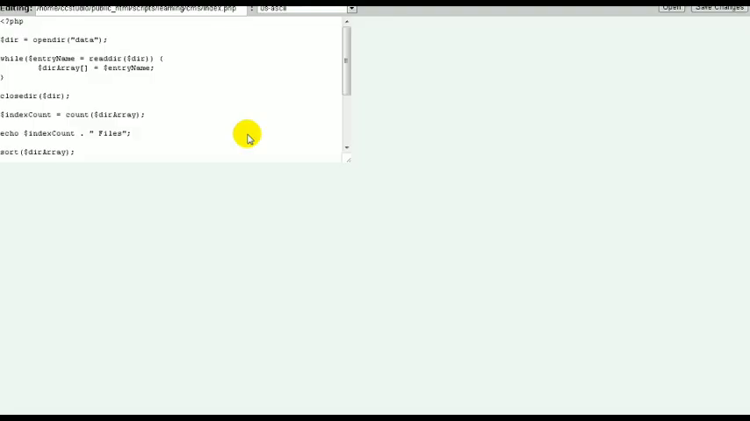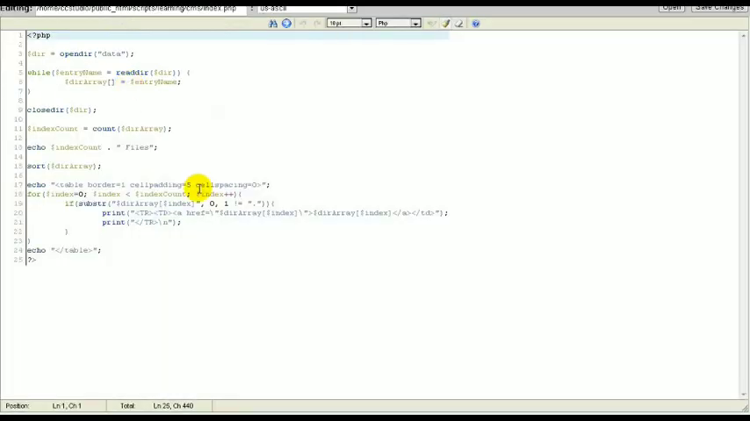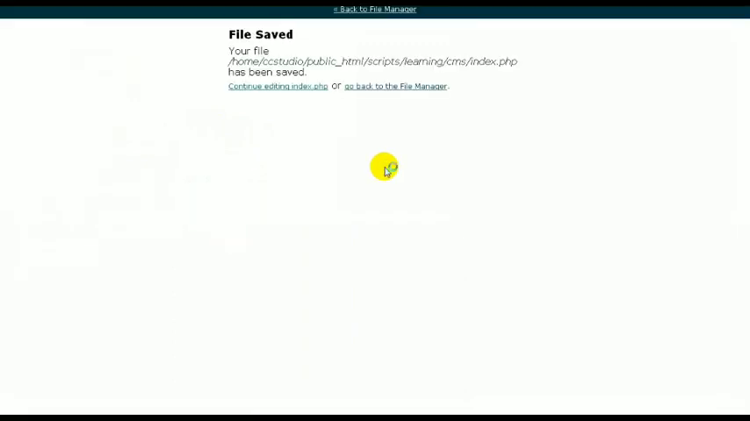So now we have our files, and the links go to the files. Actually, no, they do not so far. We need to add data slash. Save that. Perfect.